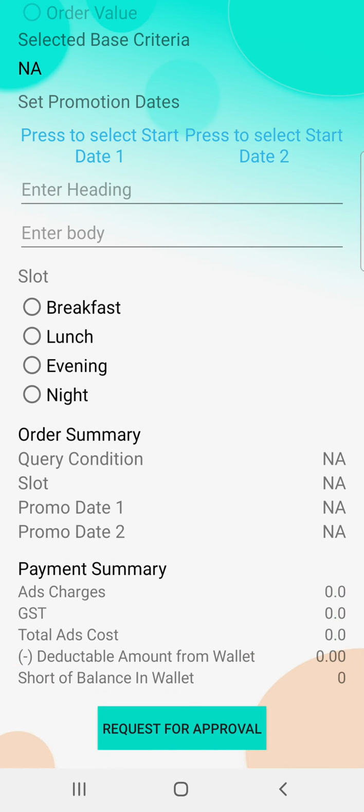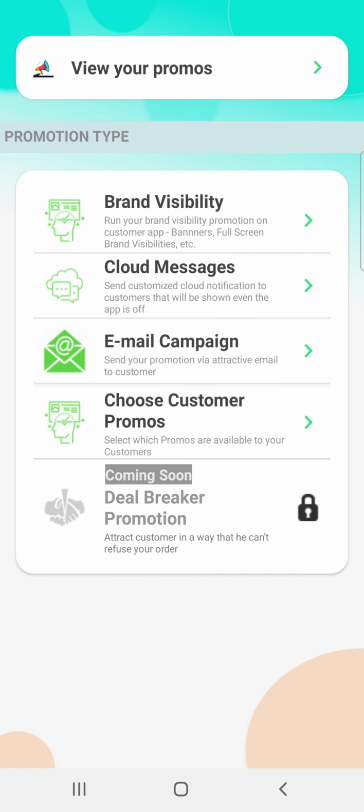See, at the starting, you get some money into the wallet. So suppose there is 1,000 rupees in your wallet, and your communication is going to cost 1,200 rupees. At that time, 1,000 rupees will be deducted from your wallet, and 200 rupees you need to pay for that. So this is a short description, coming back to the main screen.